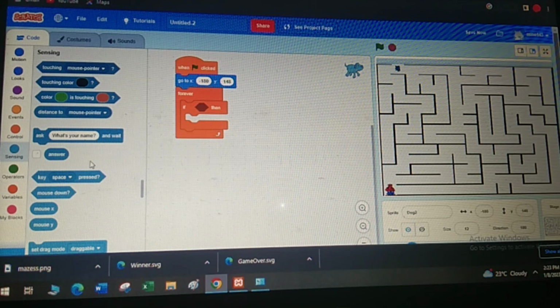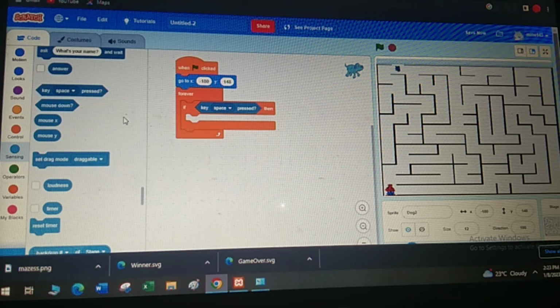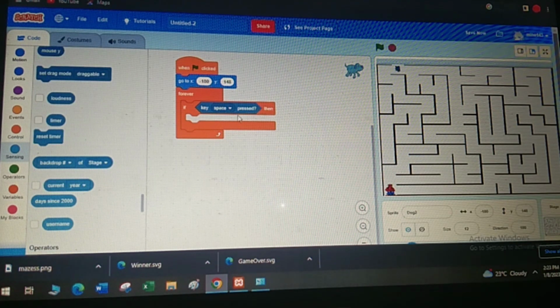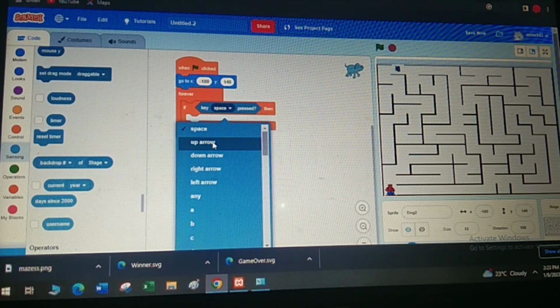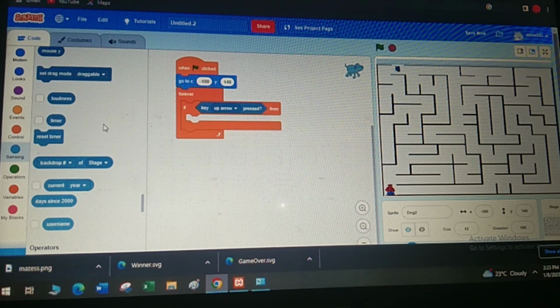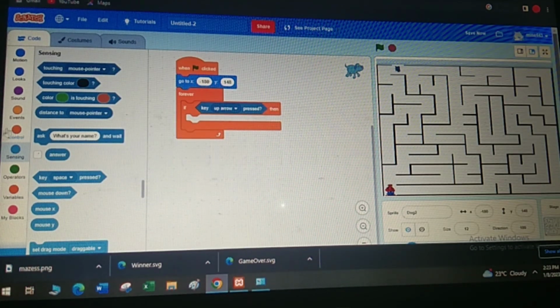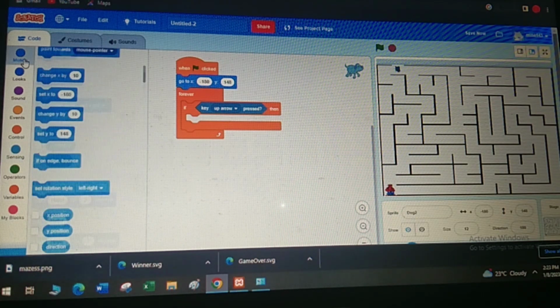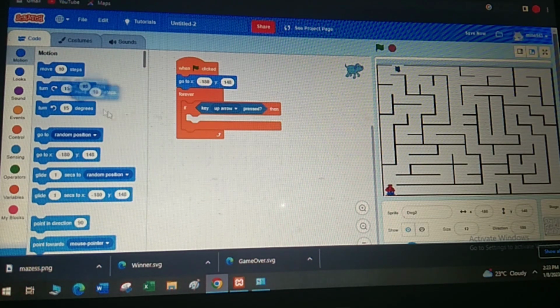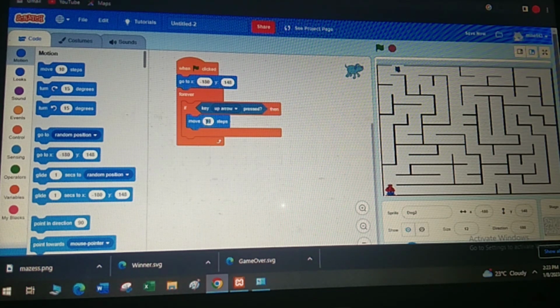The next one is you're going to go to the sensing and put the key pressed, the point in direction, and the move. Then you change the space to an arrow and the point in direction to 0. It is for the up arrow. And the steps, you change to 10 by 1.